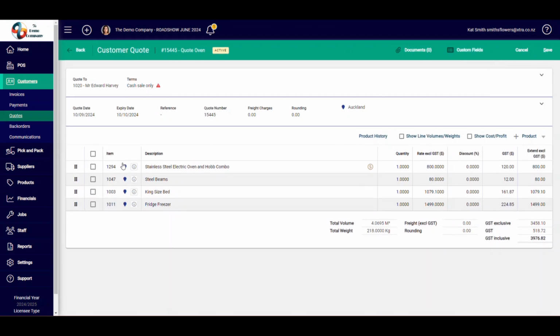As I come into editing the quote, you'll notice I can show costs and profits, also the line weights and volumes. So you'll notice here I'm sending out some steel beams, but they don't have a volume or weight loaded. So you can see that for all lines and check that your total weight and volume are actually valid and are including all of those lines.